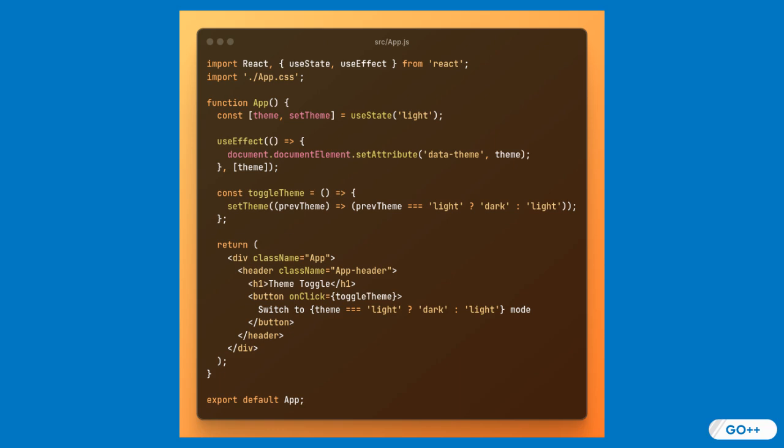Moving on to src/App.css, we define our CSS variables for both themes. The root selector sets the default light theme styles, while the data-theme dark selector applies the dark theme styles. We use these variables to style our application, ensuring consistency and maintainability. The button is also styled to change its appearance based on the theme, providing a smooth transition effect.